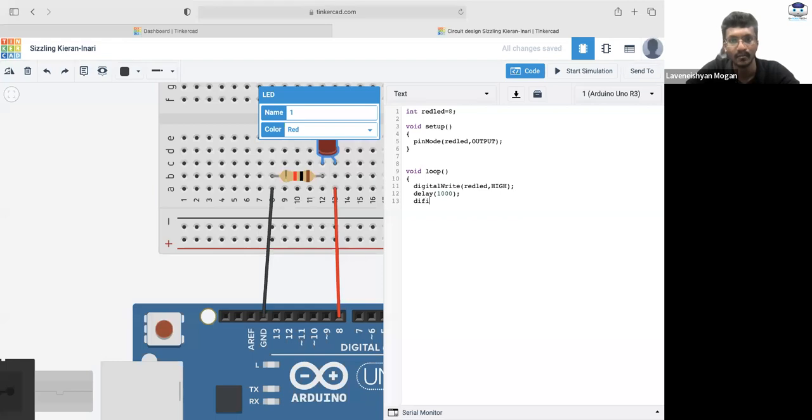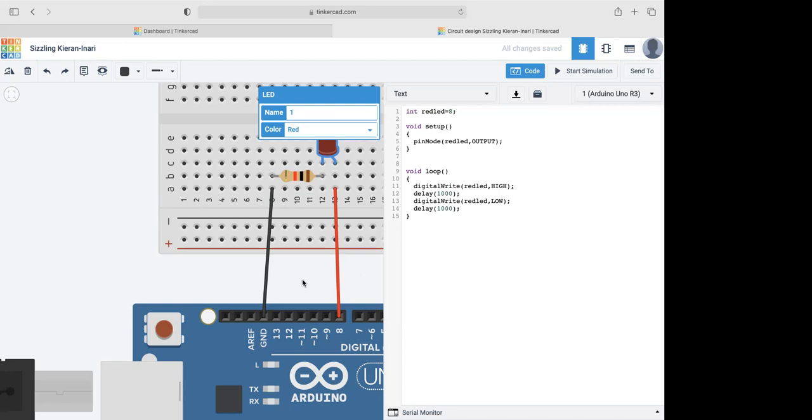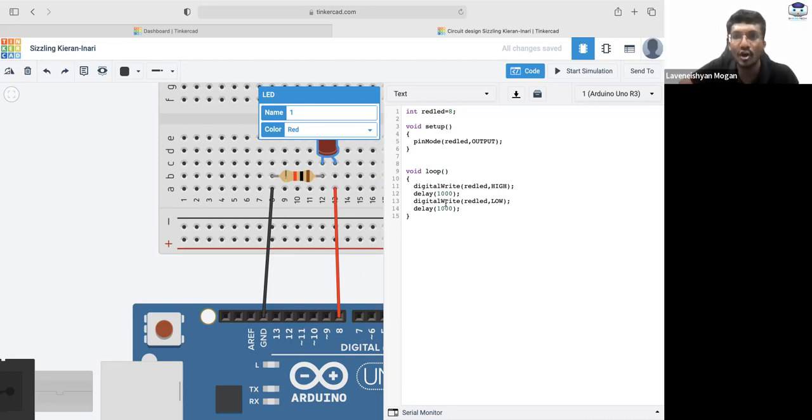Then I'm going to write this code and ask you guys to guess what's going to happen with the LED. Can you tell me in the chat box what will happen to the LED if I start simulating? Sir, it will blink for 1 second and then not blink for 1 second, and so on. Right, turn on for 1 second, turn off for 1 second. Since it's in the loop, it repeats: 1 second on, 1 second off, and you will see it blinking.